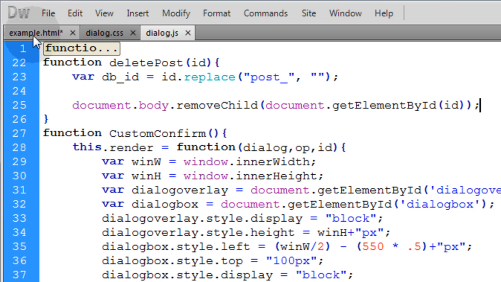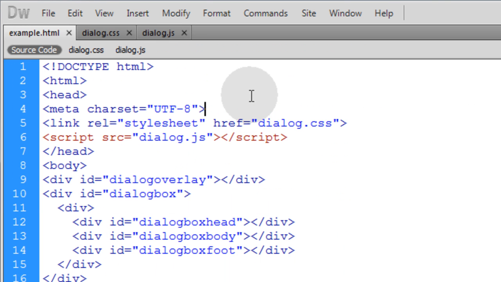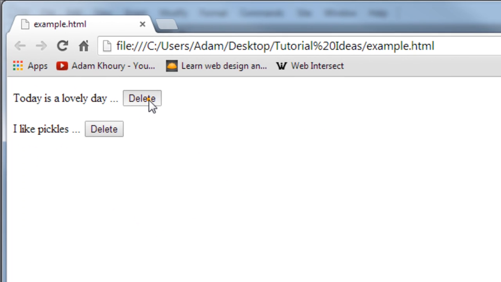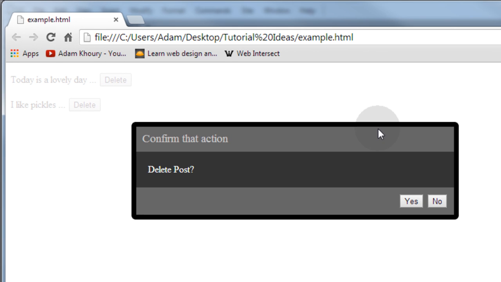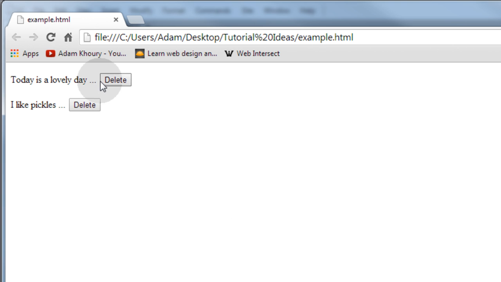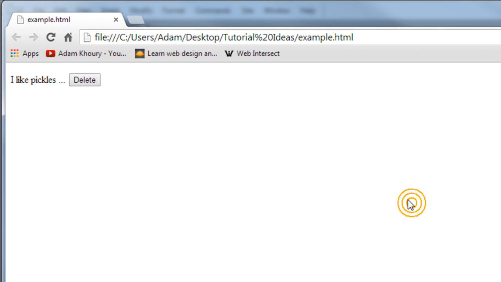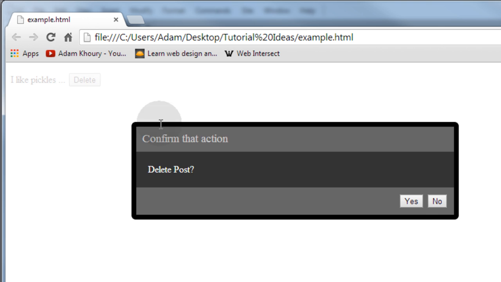So actually, let me show you how this runs by saving all these files, and let's run this in our favorite browser. What you can see is we have two posts, and I'm going to delete the first one. And you can see my custom confirm box. It says confirm that action, delete post. I say yes or no. If I say no, the post remains. If I press it again and I say yes, the post is deleted. I can also delete the next one dynamically.